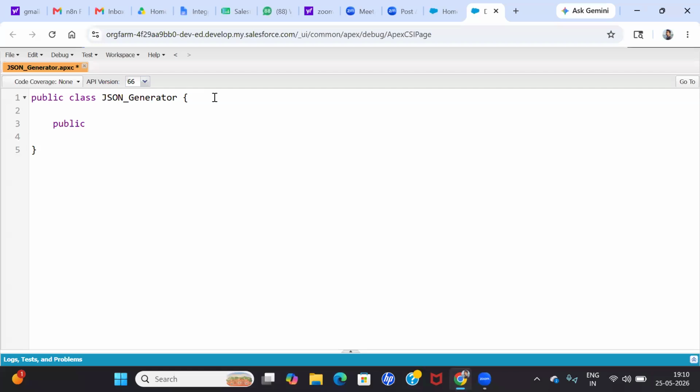Sorry, Visual Force page. String JSON string. So in the previous scenario, what we have done is serialize pretty, and when we call every class in the Visual Force page, we have to call every variable in the Visual Force page. Then only can we get the proper data. Correct. So in this JSON generator, we don't want to call every variable.